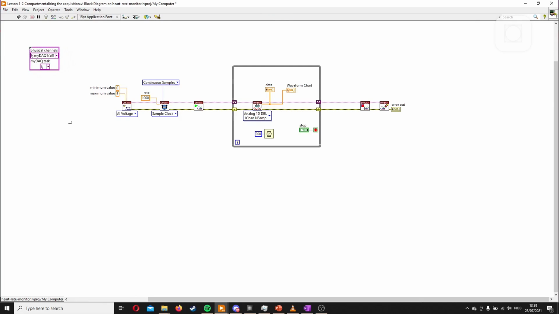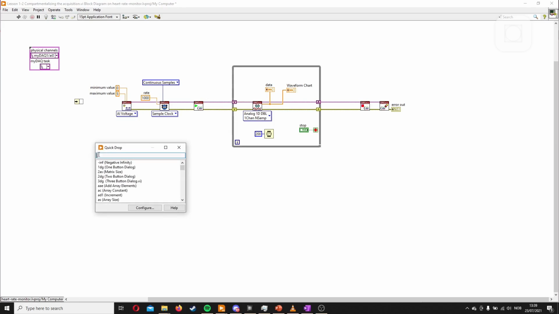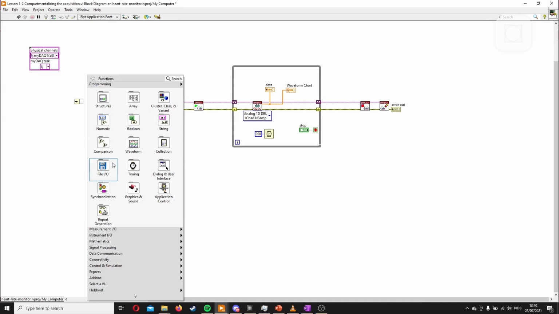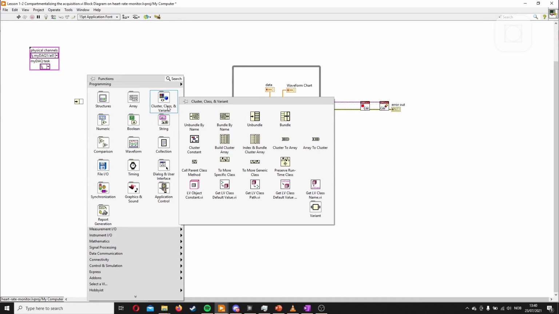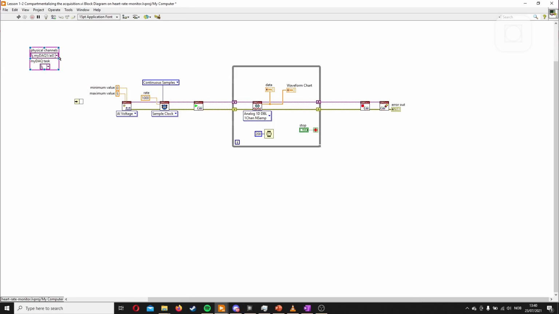And to start, we'll just use an unbundle by name. To get this menu up, you hold Control and press space, and then you can search for anything. You can also find these cluster things here, and unbundle by name, which we'll be using a lot. So we'll connect the cluster up here. The channels come up. You can see all of them here, but we only need the physical channel. There you go. Oh, I connected it wrong. So connected where the other one was.